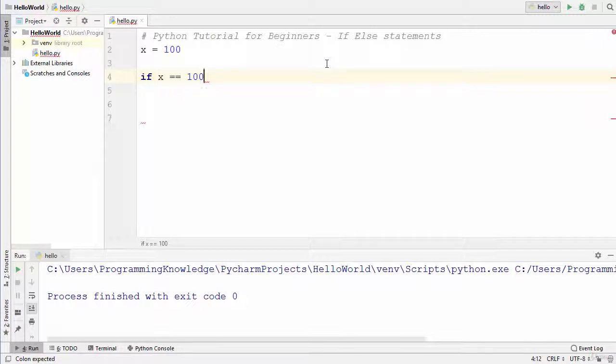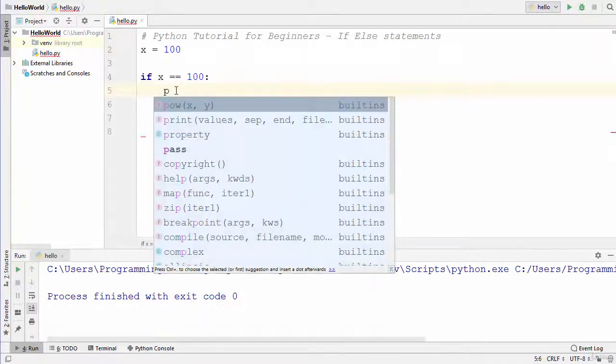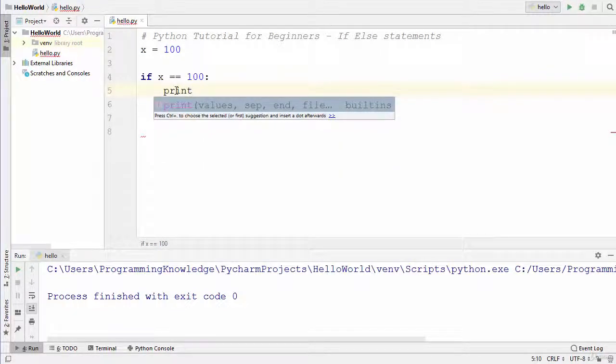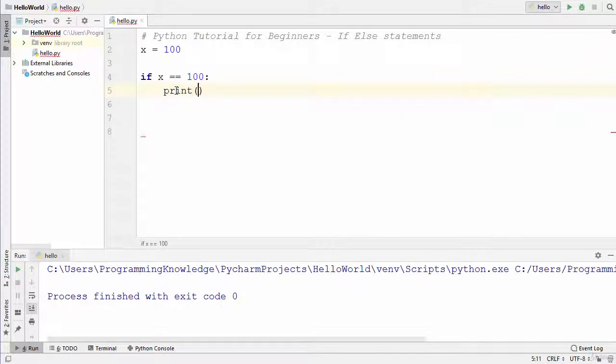Now after the condition, you need to give this colon in order to tell Python that this condition is finished, and you need to press enter, and you will see that there is an indent given to our code. And you can see this cursor is here, which is 4 spaces away from the start, or 1 tab away from the start. And here I can just, for example, print the value of x. So I can just say x is equal to, and then after the comma, x.